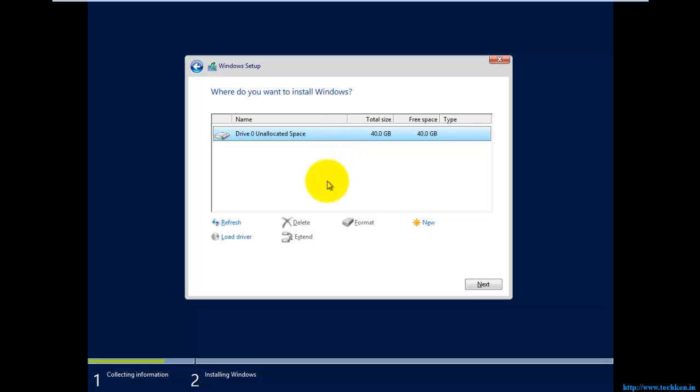A minimum of 15 or 17 GB is enough for the GUI edition, but for the Server Core installation you need a minimum of 20 GB. If you are using a Hyper-V server or VM, you need at least 32 GB of disk space for the installation. Here I'm going to select new, and select 20 GB.